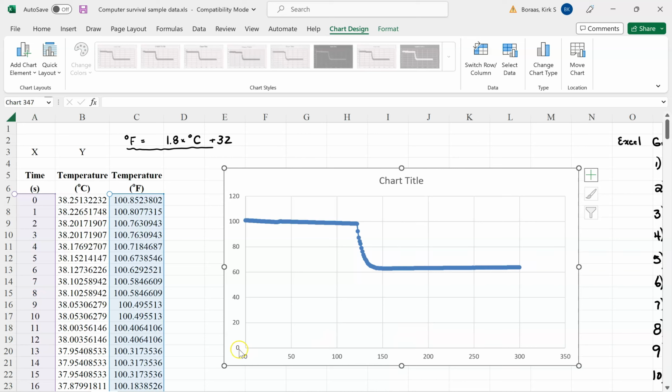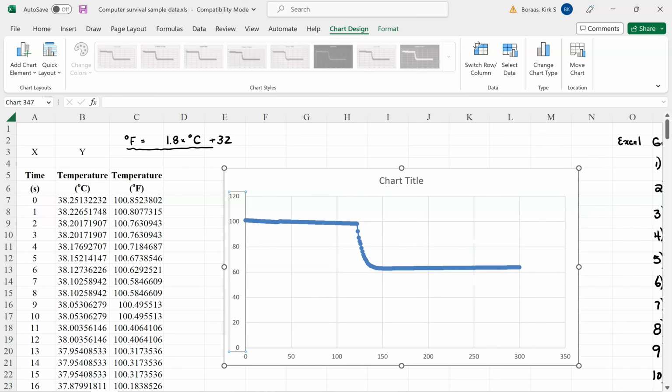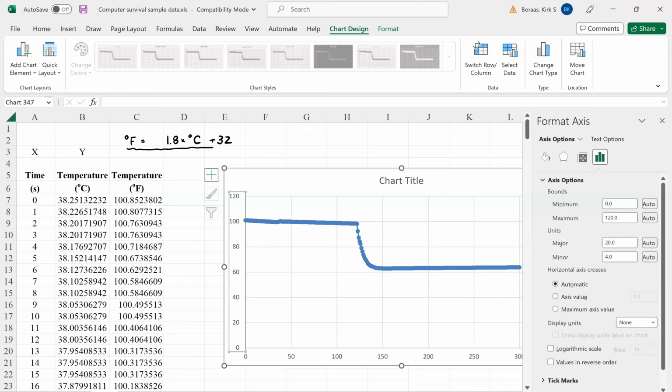You can see that from 0 all the way up to 60, or maybe 50, is empty and blank. We could make better use of that space, and here's how you can do that. I'm going to right-click on the numbers corresponding to the y-axis. I'm going to format that axis, whereupon a window opens up, and I'm going to change the minimum value, which is currently 0, to 50.